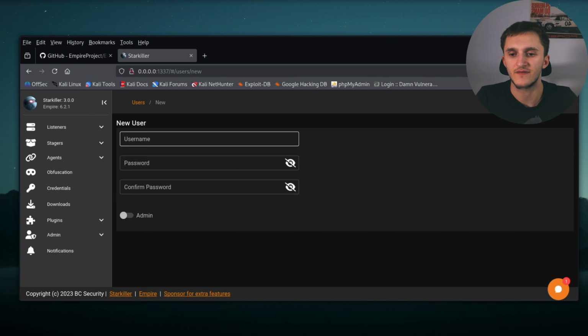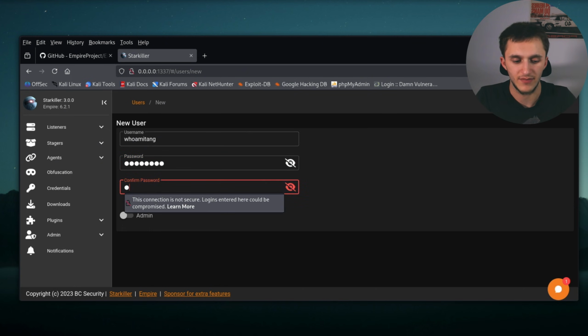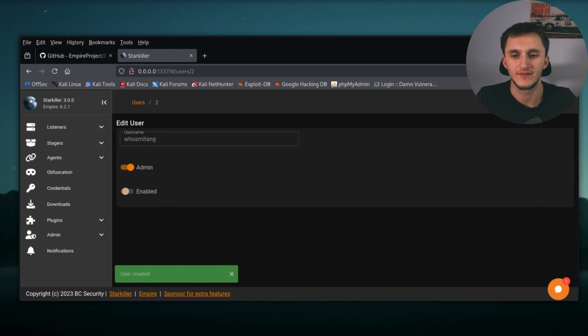When we go into admin right here, we can go to users, and then here I will make a new user. I'm going to make Who Am I Tang, and then a password. I'm going to give it a secret password, and then we give it admin permission, and we click submit.